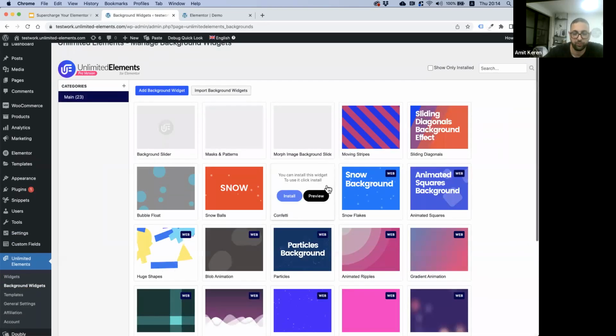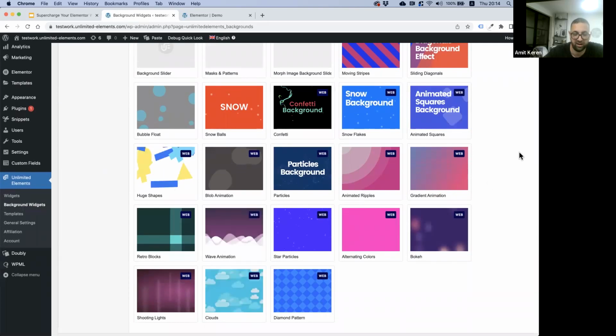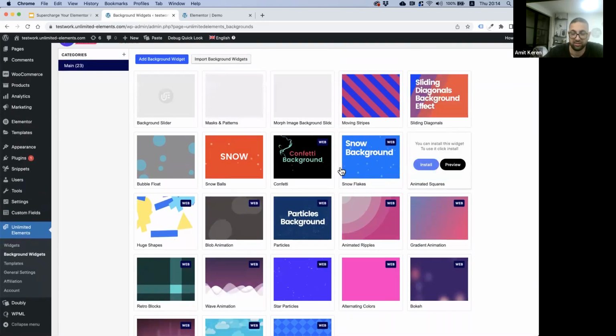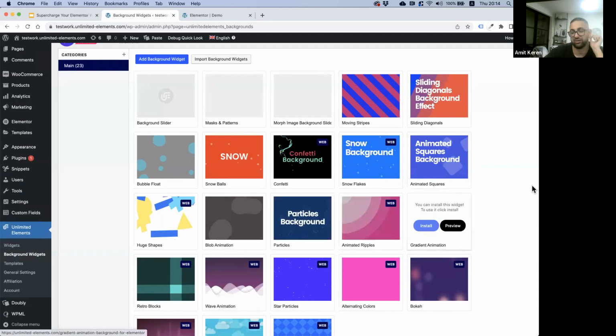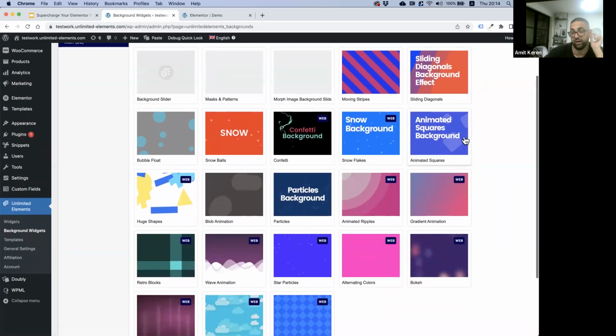And over here, you can see the background widgets catalog. And again, if you want, you can see a preview of the background widget, and you can install a background widget. So just for example, let's install this one. Look how quick that is. That's practically amazing. Particles. And as in everything inside of Unlimited Elements, some of these widgets are free and some of them are pro. So we're always trying to at least make 50% free. Also with the template kits, also with the widgets, also with the background widgets.